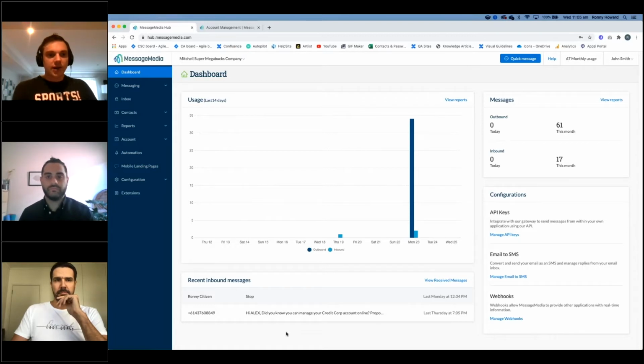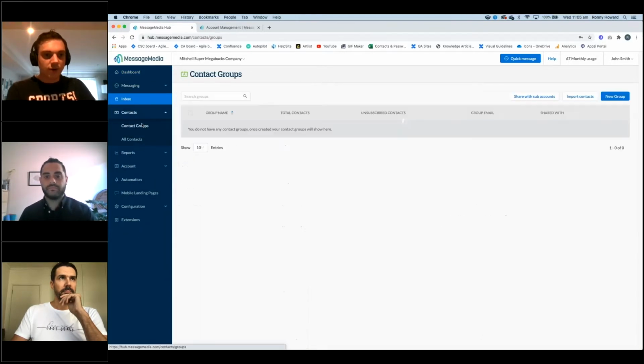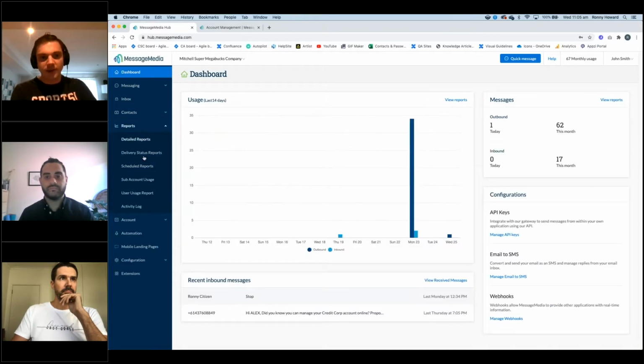Also on the left-hand side, we've got the main menu, which allows you to navigate to all of the different key areas of the portal, such as for sending messages, checking the inbox, managing contacts, running reports, and performing some account administration as well.